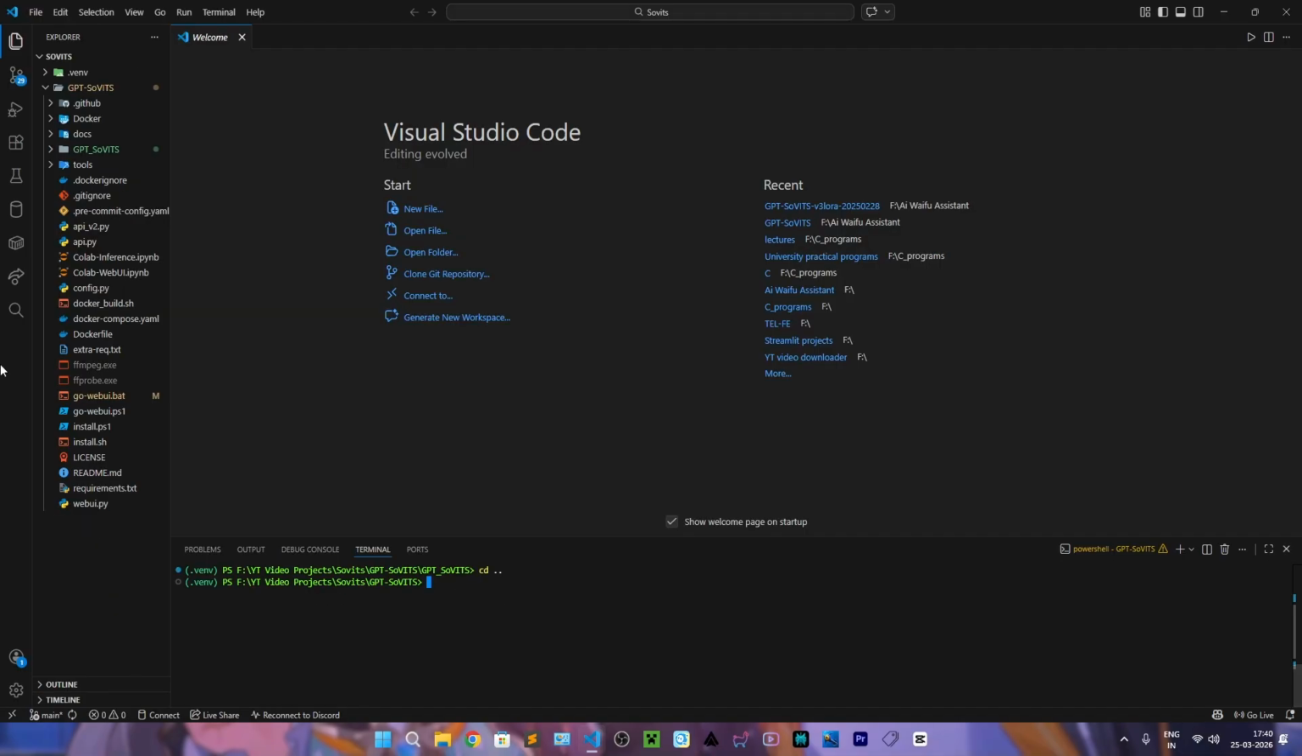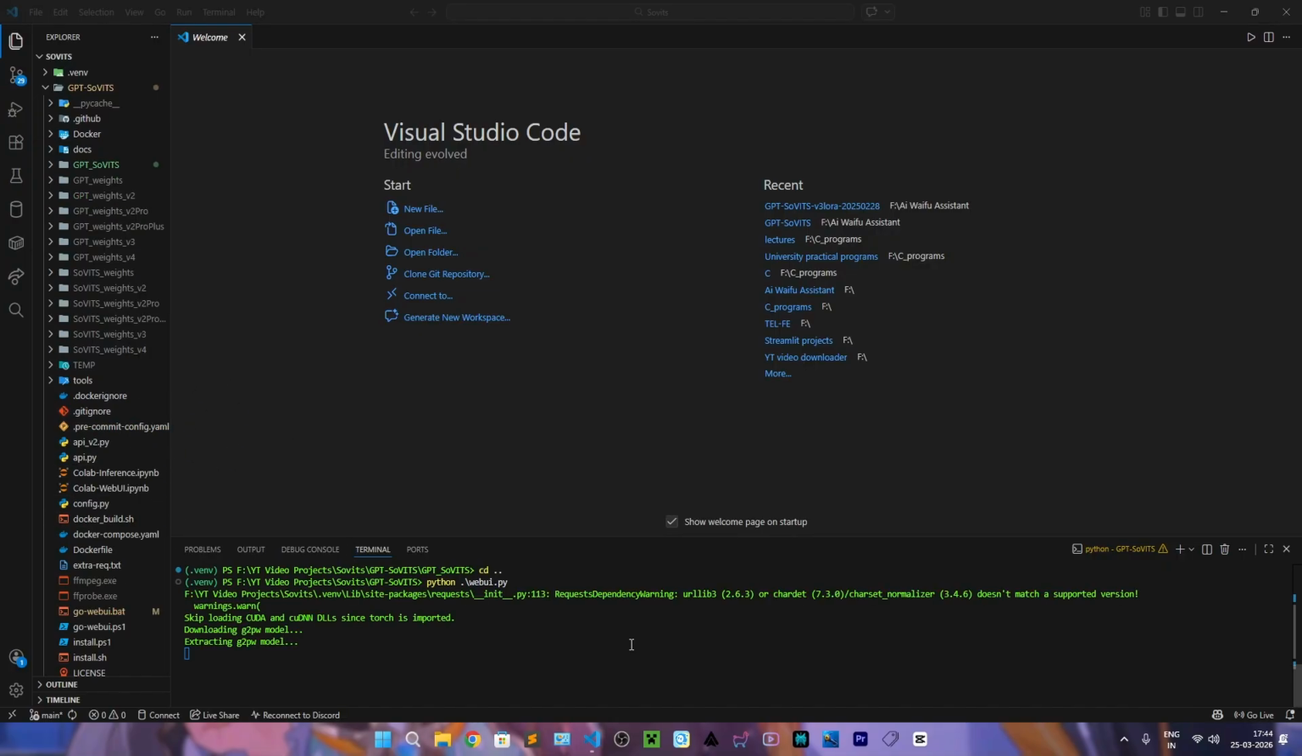Now as for us programmers who have used Git to download, follow these steps. First, in your terminal, write python webui.py, press enter, and it should start the process. It will take some time for all the models to get initialized first. The first time you run it, it will take a few minutes, but afterwards it will be much faster than normal. So just wait. This part will generally take the longest, as it's initializing all the models.